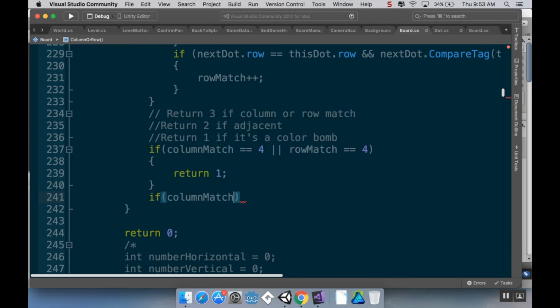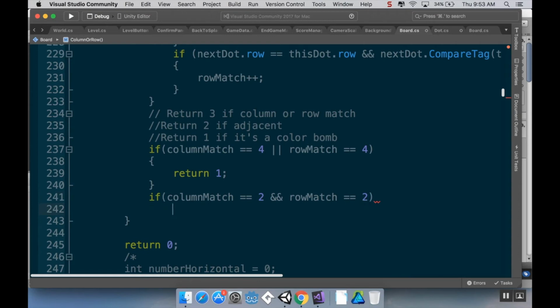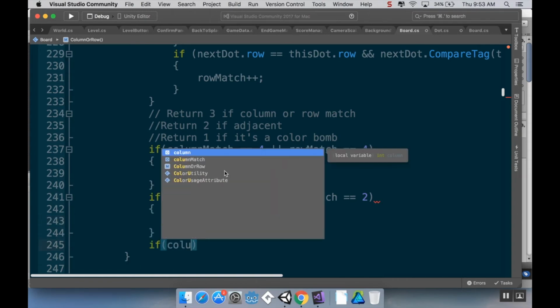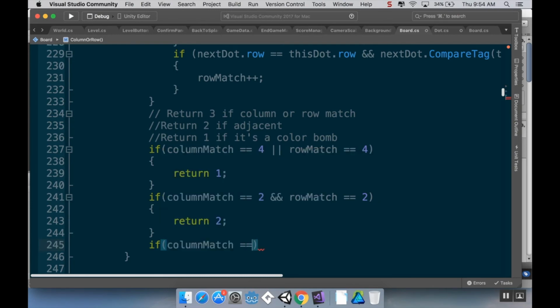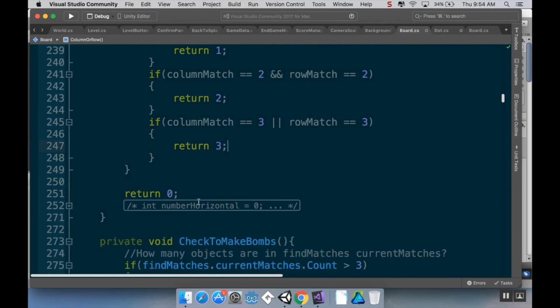Then I want to check to see if column match equals 2 and row match equals 2. Then I'm going to return 2 for the adjacent bomb. And if column match equals 3 or row match equals 3, then I'm going to return 3, which is a column or row bomb. So fold that code there.